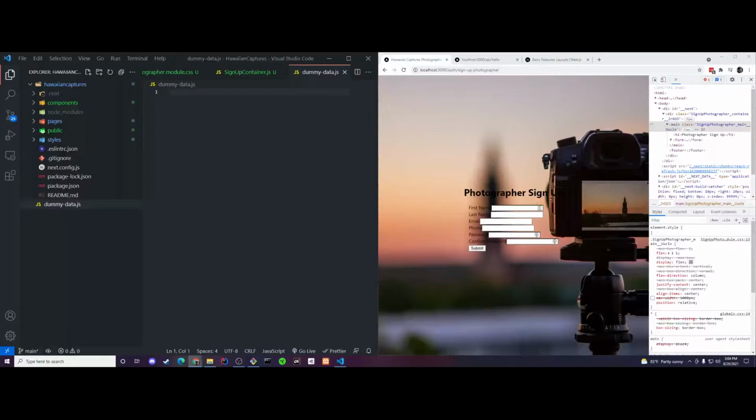All right. But now I think we are ready to go. I'm not going to have too much time to do this, but for now, I think I'm just going to throw some CSS on my photographer sign up page and see how that goes. I don't even know how this is gonna look.